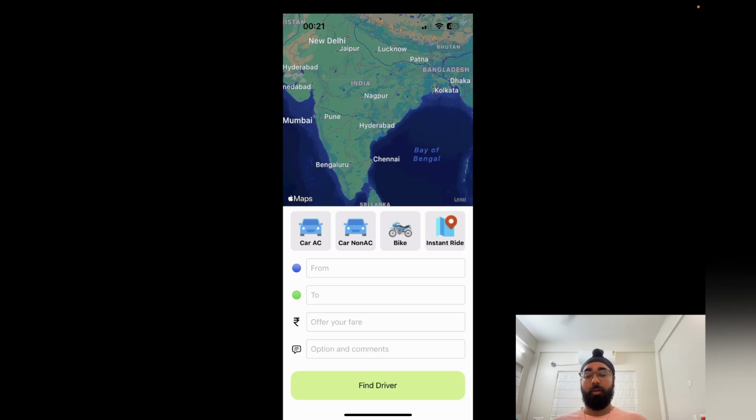Here, if we see, we have a lot of options. We have a from, to, offer your fare option and comments, and then we can choose the type of vehicle that we want and then find a driver. But what I actually want to show is the instant ride flow. Currently I just want to take an instant ride. Let's imagine that I saw a movie, I came out of the mall, and now I want to book an instant ride and go back home.